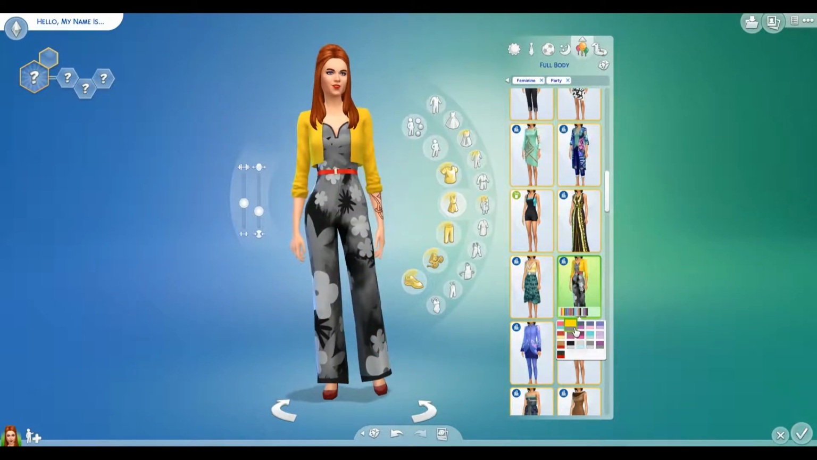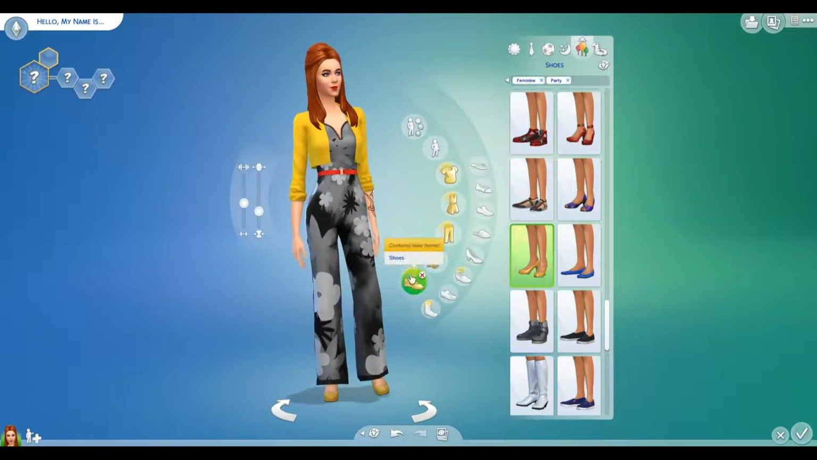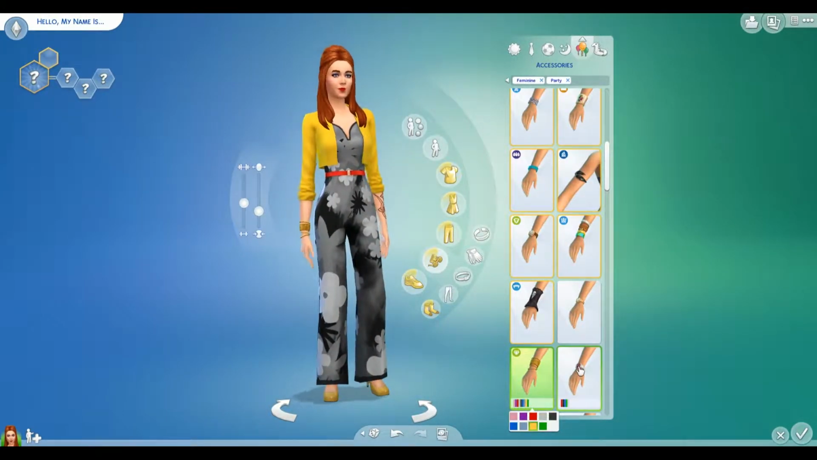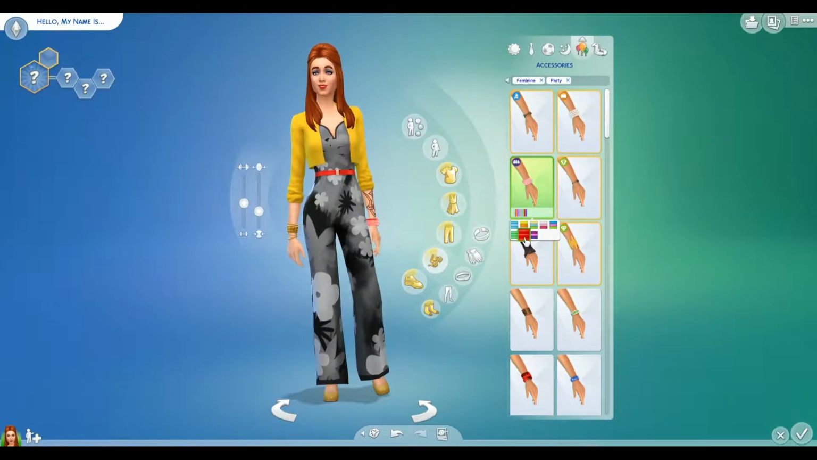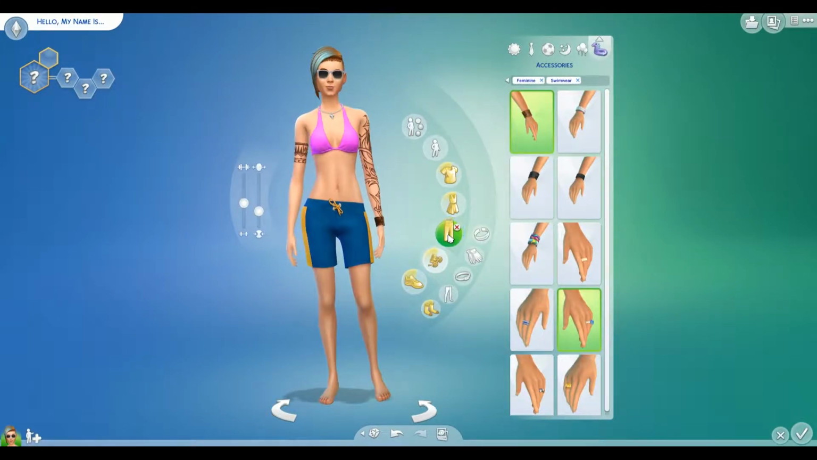And I really thought that this outfit looked nice on her. Like I said, I didn't do anything with her body. It's just the way that it was when I loaded her in. But this just fits so nicely.